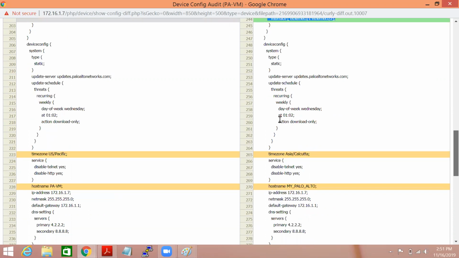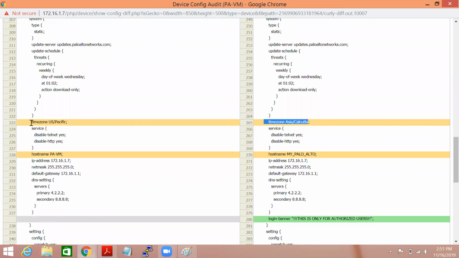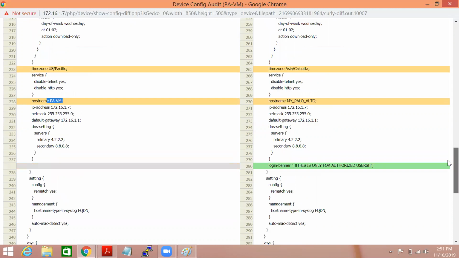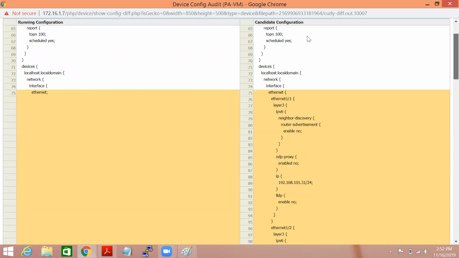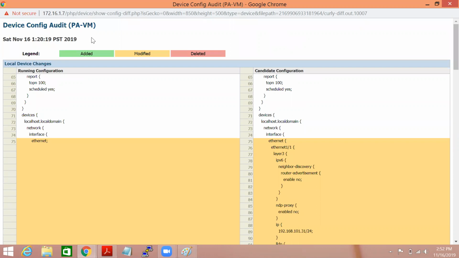And lastly, you can check that we also modified the time zone. The last one is US Pacific, and the host name is my Palo Alto. The login banner was not there, so I added some words in the login banner: this is only for authorized users. So it's showing with green. Whatever you add new always shows with green. If you modify, it shows yellow, and if you delete, it shows pink.